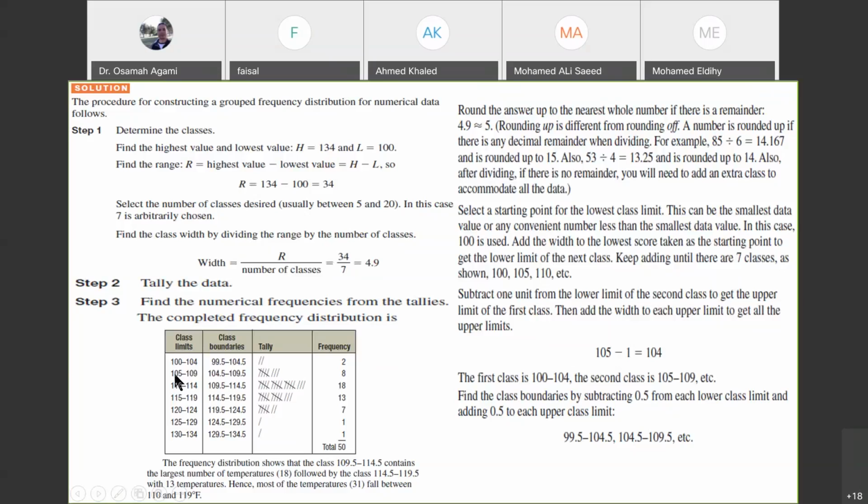So I add 5, 5, 5, 5, 5. I get the lower bound for my intervals. How many intervals do I have? How many classes do I have? 7 classes. So if I finish the first one correctly, it is easy to get the rest of the class limits and the class boundaries by adding the width of my class to the lower bound of the class, and I get the lower bound of each class.